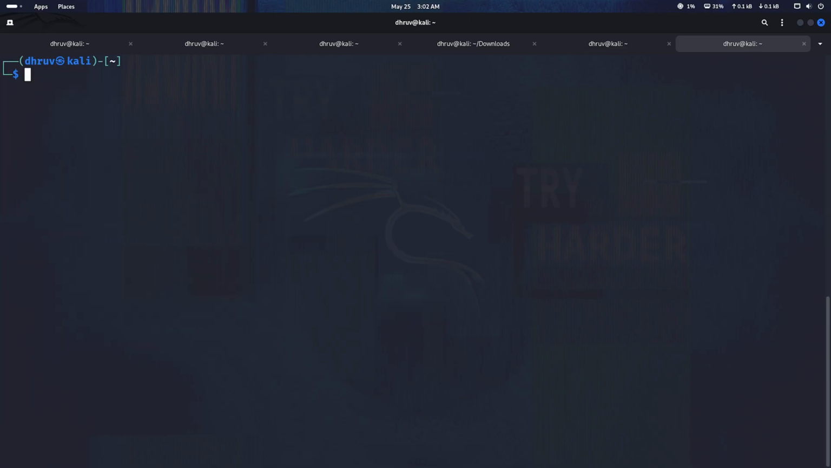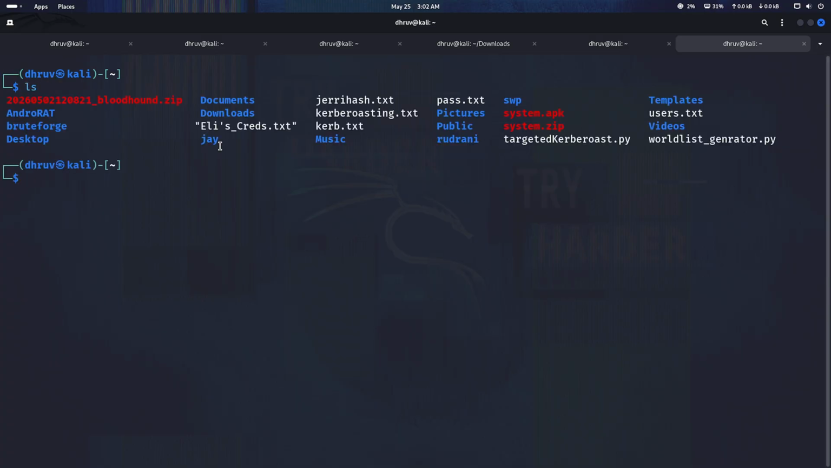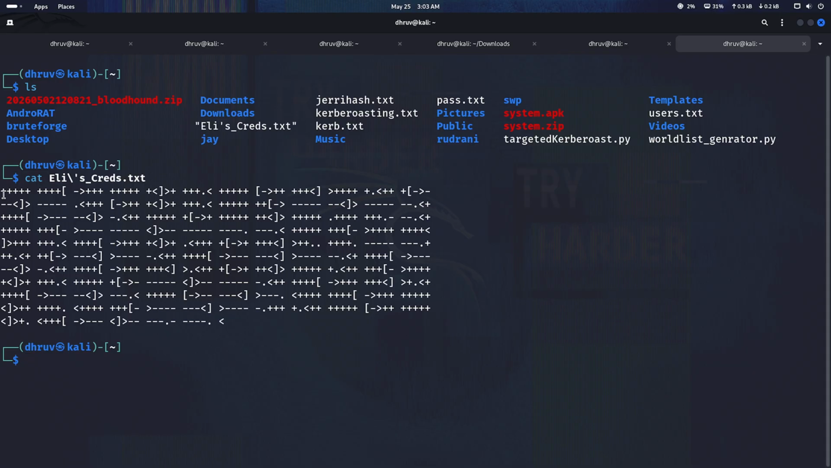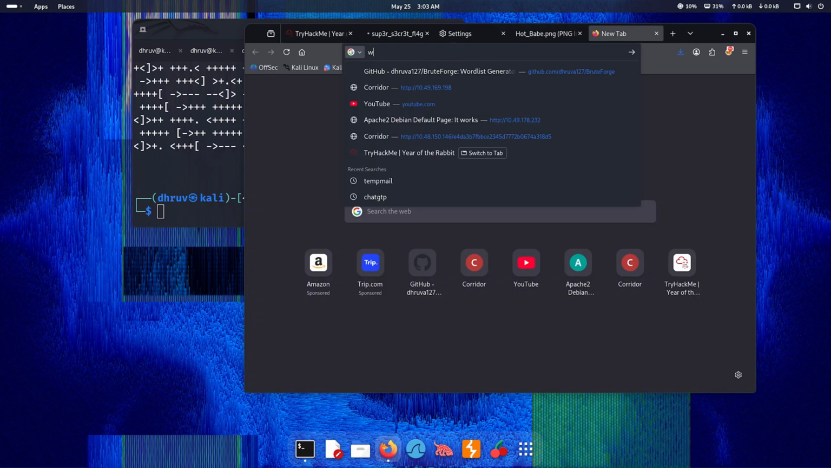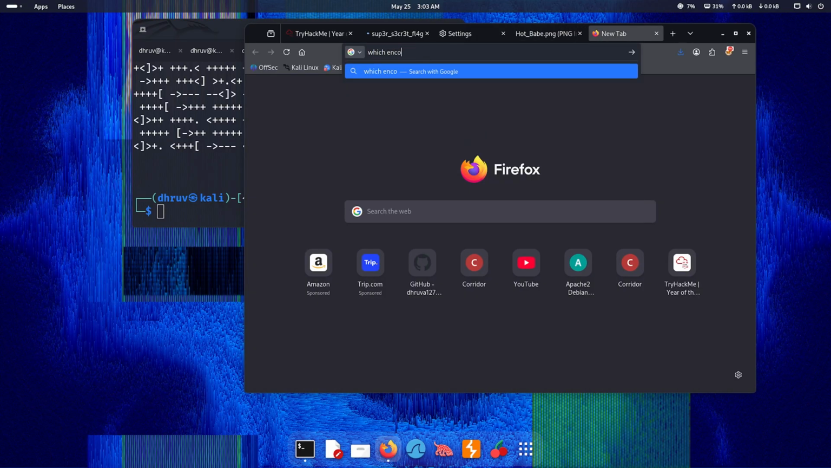Now what we're going to do is log out from the ftp and then try to open that file. You can see this is the file we downloaded from the ftp. And then cat illy. You can see this is some kind of encoding, some kind of secret message encoded in this weird encoding.